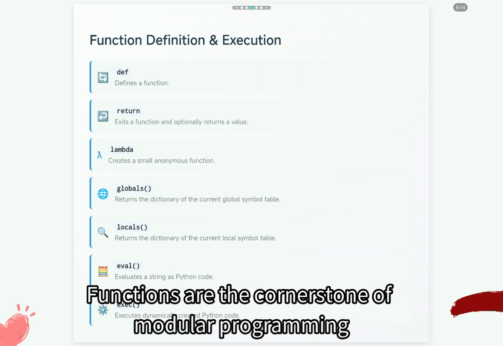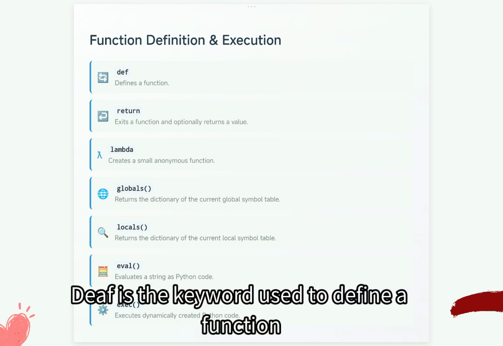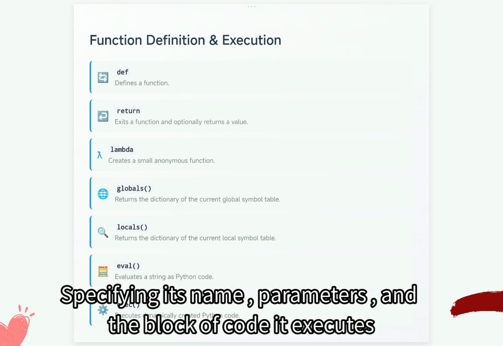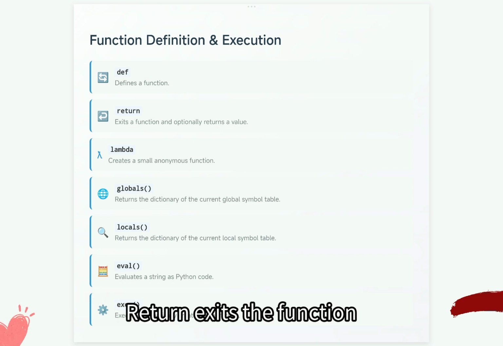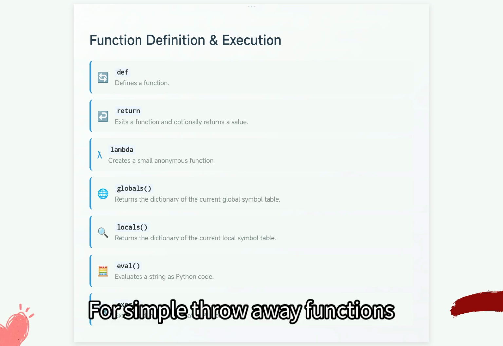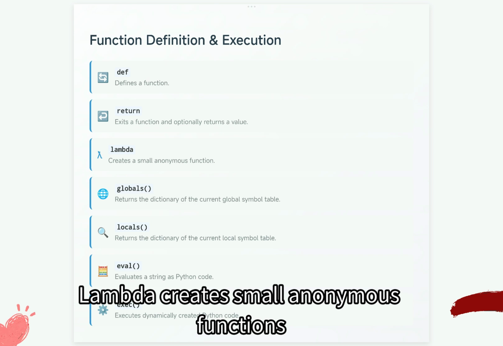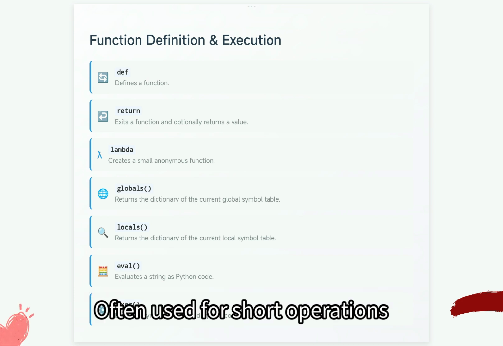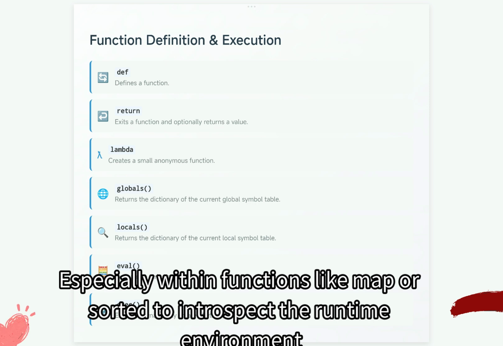Functions are the cornerstone of modular programming. Def is the keyword used to define a function, specifying its name, parameters, and the block of code it executes. Return exits the function, optionally passing back a value. For simple, throwaway functions, Lambda creates small anonymous functions, often used for short operations, especially within functions like map or sorted.